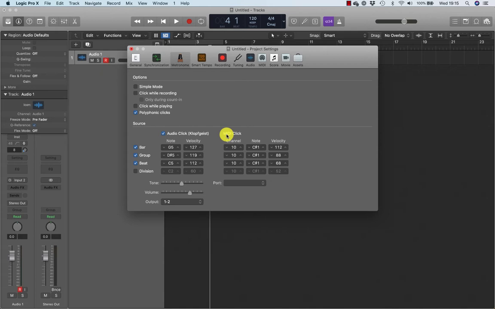Under the name of each metronome, you can adjust the pitch and velocity of the notes playing on each bar and beat. You can play a sound on every division, which can be useful when you're working with very slow tempos. In the metronome setting window, select the click while playing. Go to the beginning of the song and start playing.